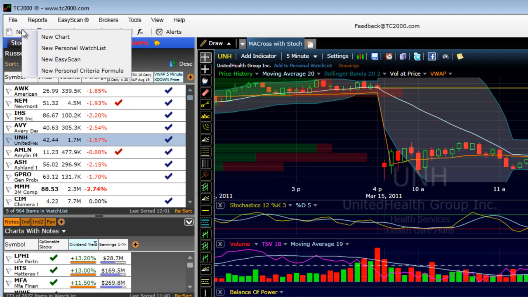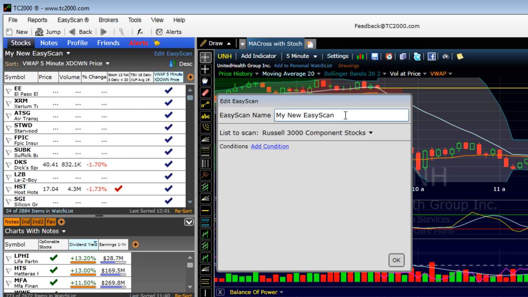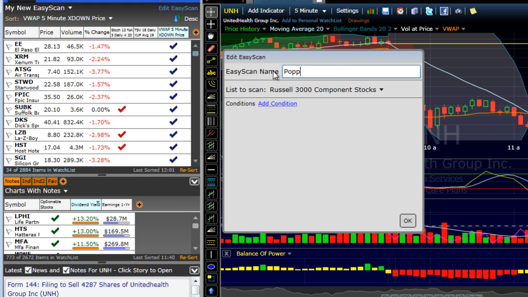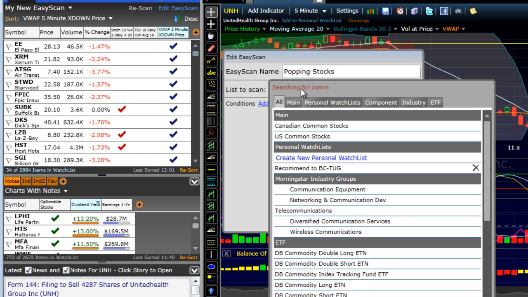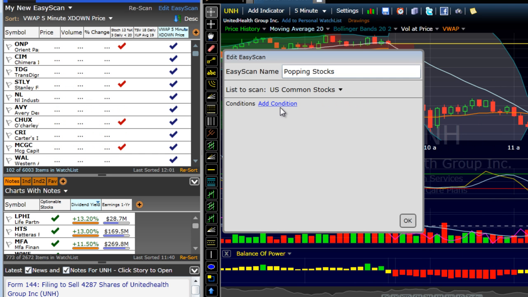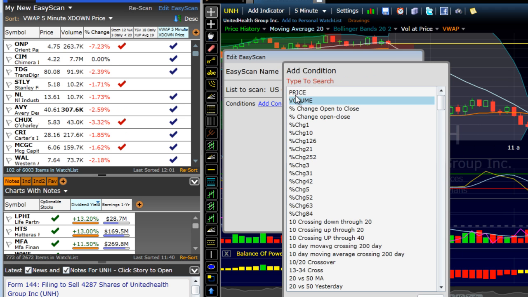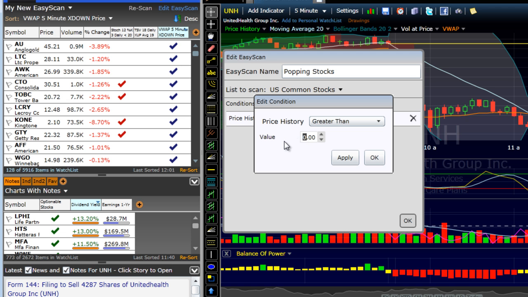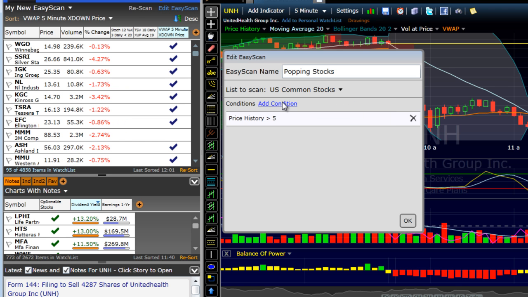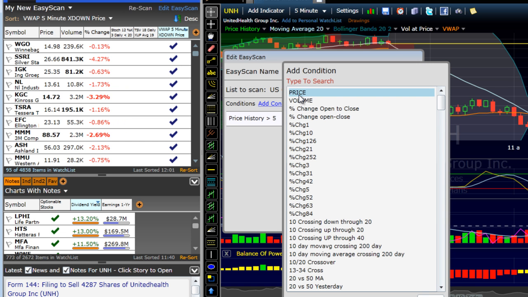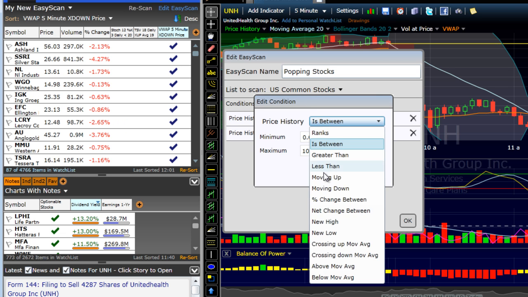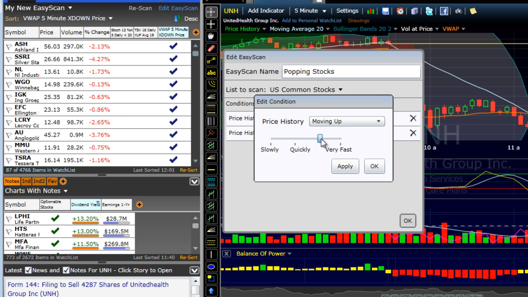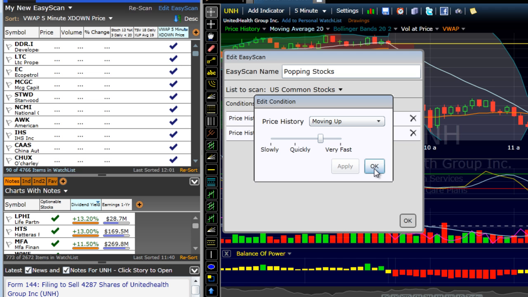Let's quickly create a new Easy Scan. We'll call this Popping Stocks, and I'm going to scan the whole U.S. market. I'm going to add my conditions, and the first is I want price to be greater than $5. I want price also to be moving up. Not an easy thing because we're kind of in a down day today. And I want it to be moving up fairly fast.